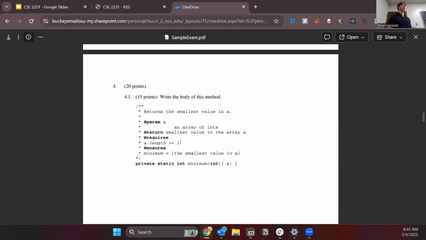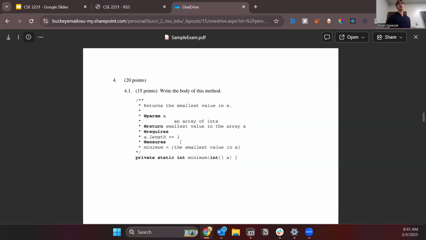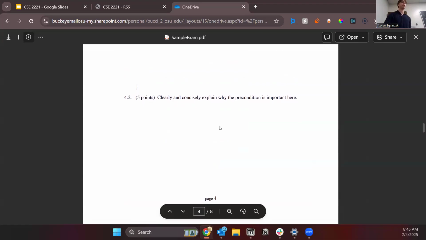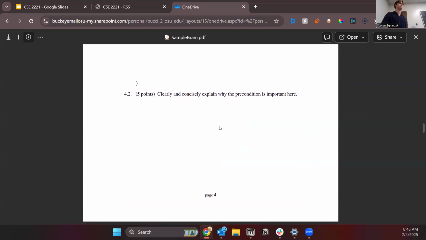Cool. Any questions on this coding question? All right. Clearly and concisely explain why the precondition is important here. Okay. Anyone want to take a stab at that? I feel like we covered it a bit.